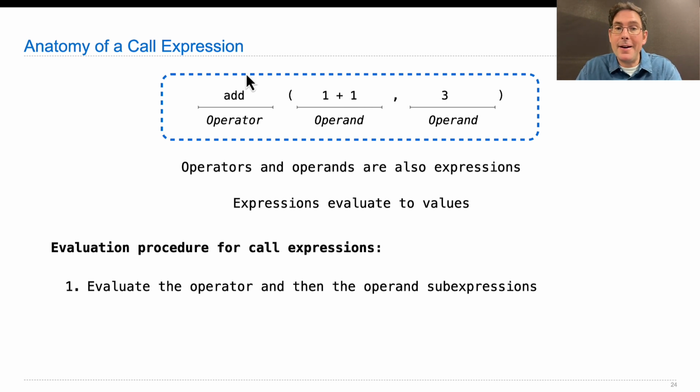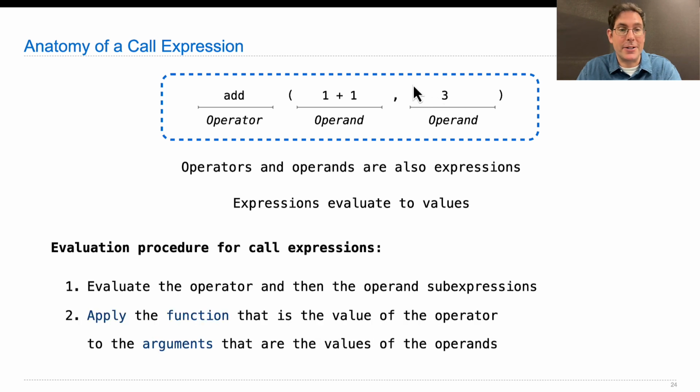And now you've evaluated all of these parts, and it's time to apply the function. So now it's time to actually add 2 and 3 together. Apply the function that's the value of the operator to the arguments 2 and 3, which are the values of the operands 1 plus 1 and 3.